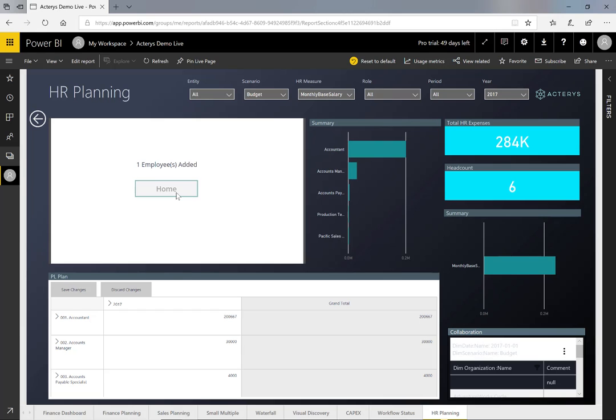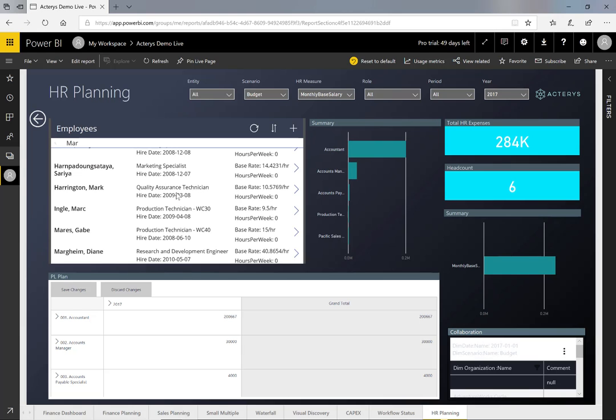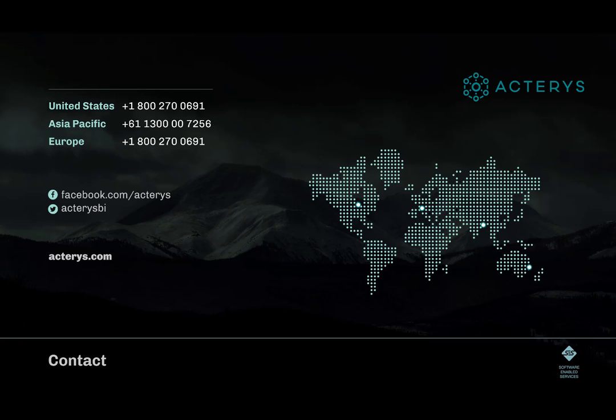So this concludes a quick demonstration of the Acterys applications. Many more additional applications are in the making, and we would also like to invite partners to work together with us developing applications and incorporating their expertise in applications for our global marketplace. So please feel free to contact us for any questions on these channels.